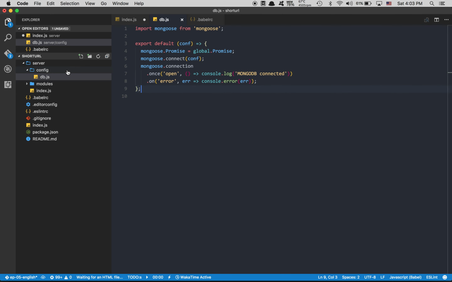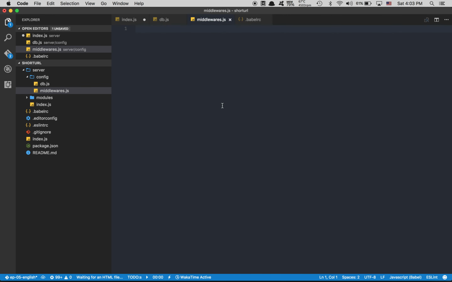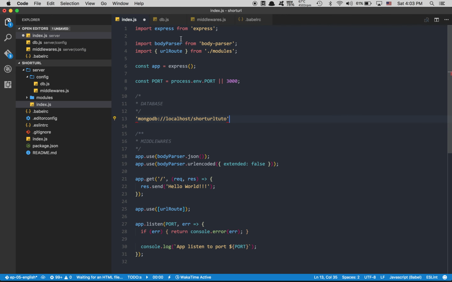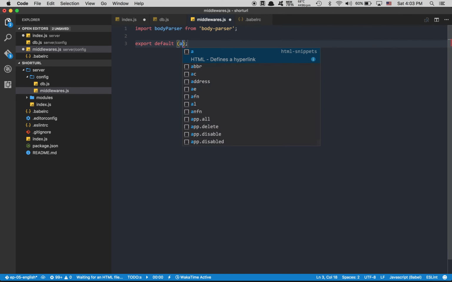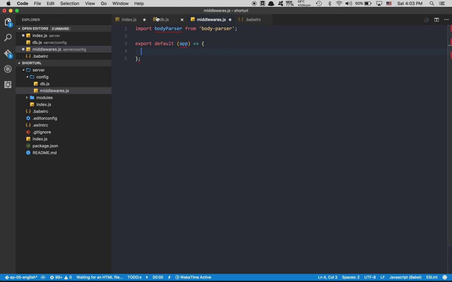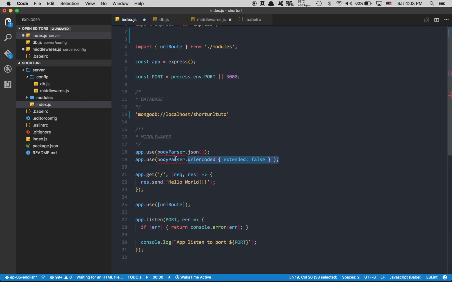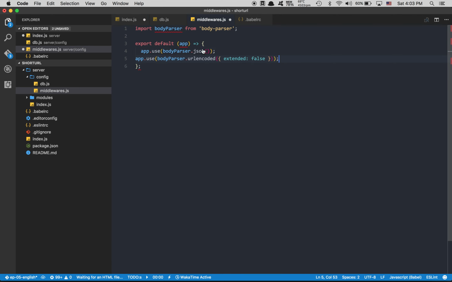After that, we're going to do the same with middleware. We're going to create a file called middleware.js. Here, I'm going to cut what I have inside my body parser right there. After that, I'm going to export default a function that will take my app as an argument, like that. I'm going to take my body parser right there, and I'm going to paste it right there. So if you follow, the app is going to be the one here.